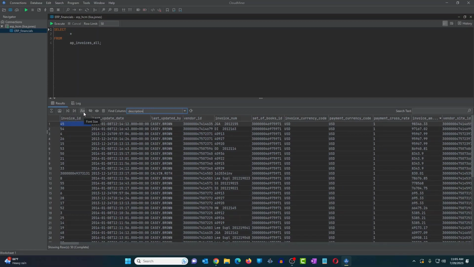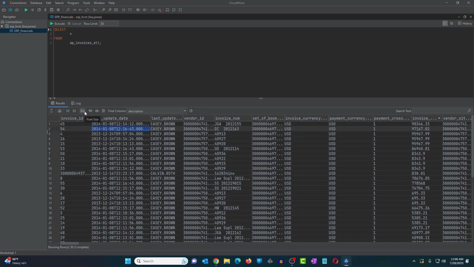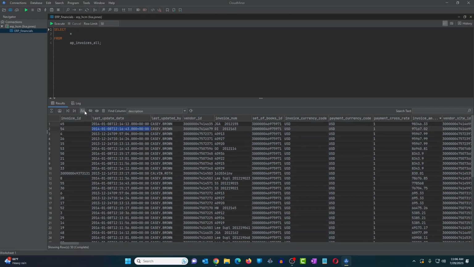I can change the font size, so increase font, right? So it increases the font. I can decrease the font. I can obviously reset the font to the default value. If you want to hide null columns, you can do that. I don't know if there are any null columns, and unhide all columns. So that unhides all the columns.